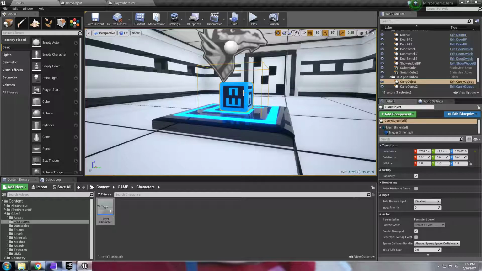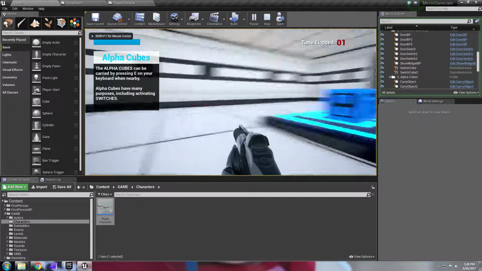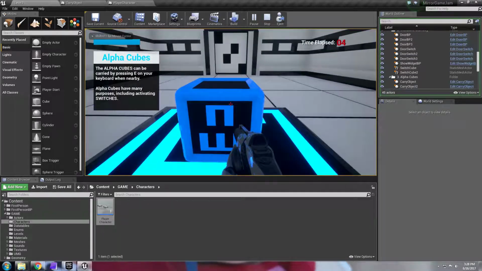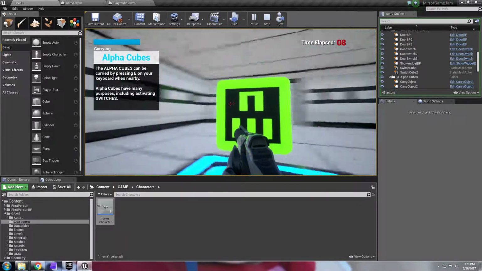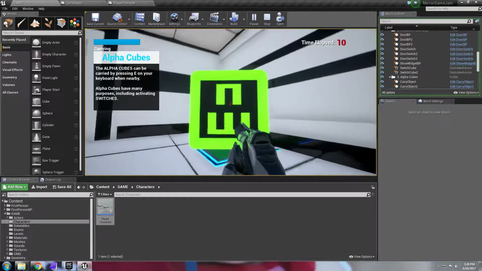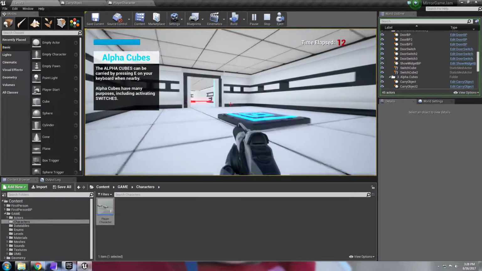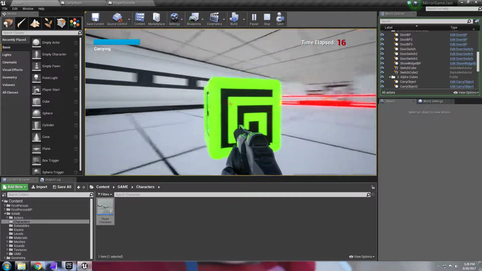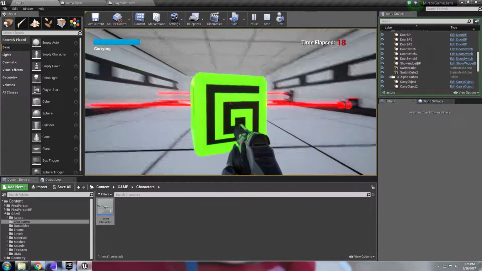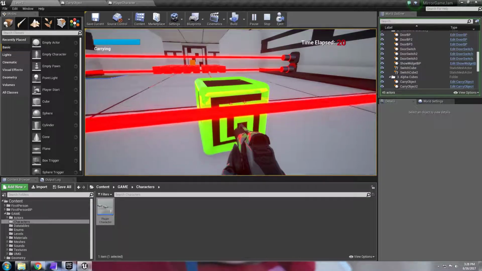So if I'm in my main menu and I open this, it simply doesn't work. So if I hit play here, you'll notice that if I go close to it, I just press E. I am now able to carry this cube everywhere, and I can drop it. And I seem to have no issues whatsoever grabbing the cube, and it seems to behave exactly as you would expect.